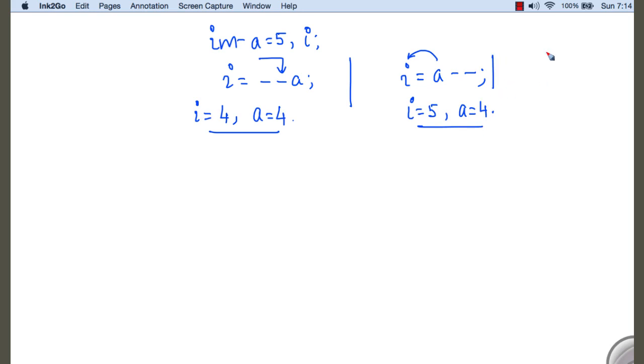So the equivalent operation of the postfix case is, first of all, the assignment takes place, then a = a - 1. And in the prefix case, it is decreasing the value of a first, then it is assigned to i.